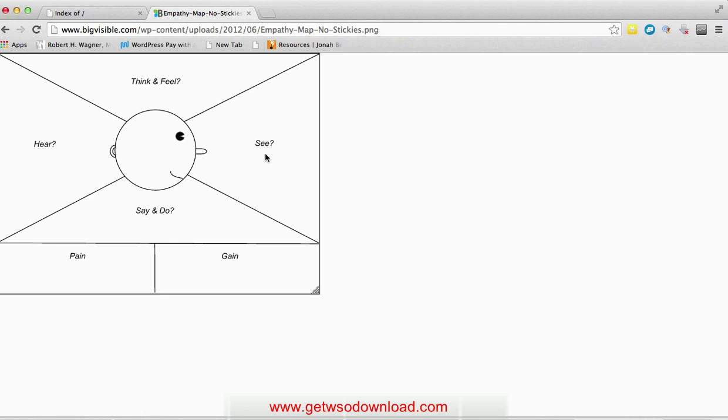So for C, we'll start with C. We're going to think about what our customer and our target person sees on a day-to-day basis. What do they see that makes them want to accomplish whatever and solve whatever problem you solve? What do they see that helps them?